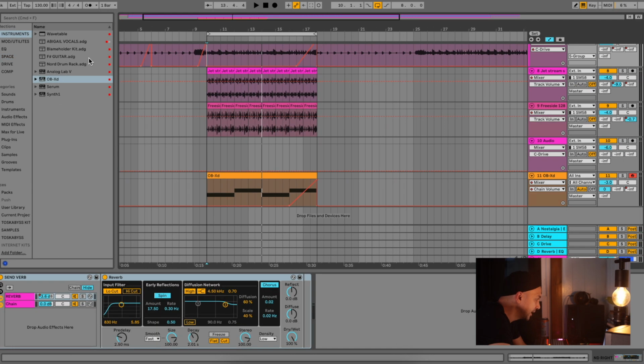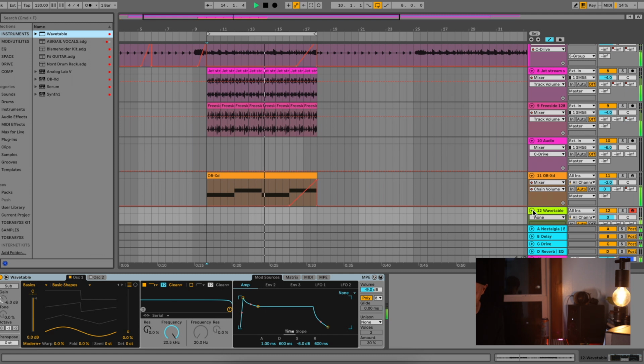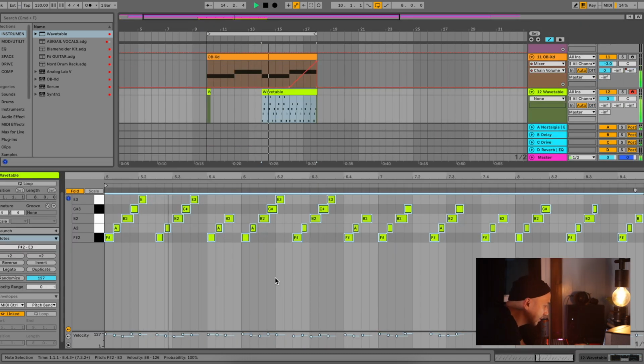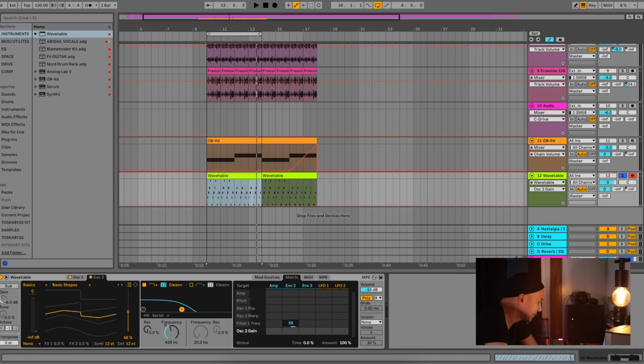Okay. Cool. I'm going to bring in Ableton's wavetable, and let's see if I can come up with a chord. Rise it up like that. Instant retro.